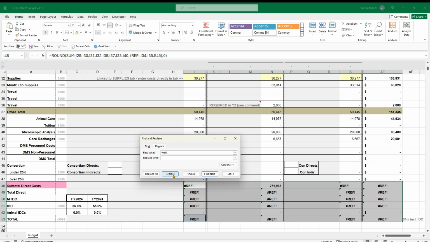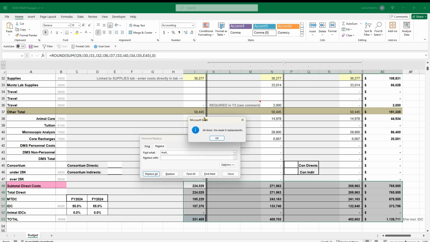Now, I'm pretty confident that this is going to work. If you weren't so confident, you could do replace and it would do one at a time and you'd have to hit that multiple times. I've already done this before to fix it, so I'm going to do replace all and that will take care of it just like that.